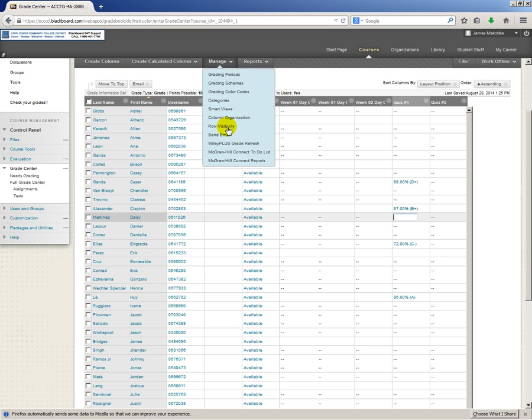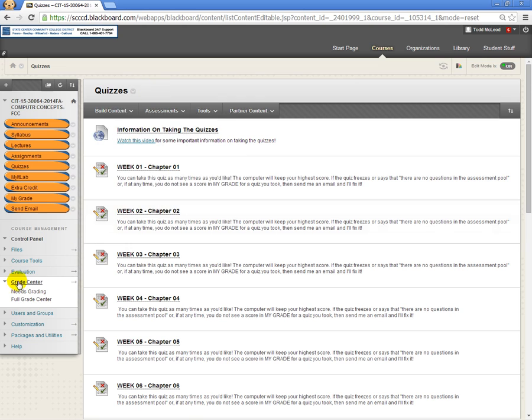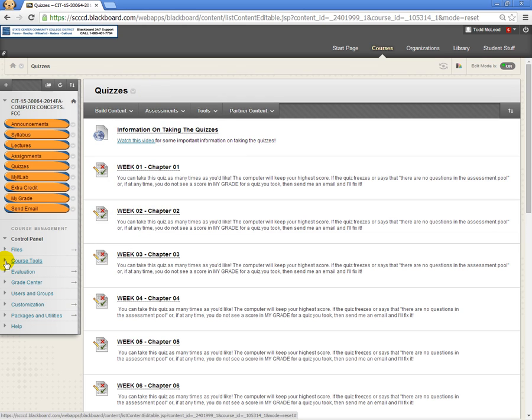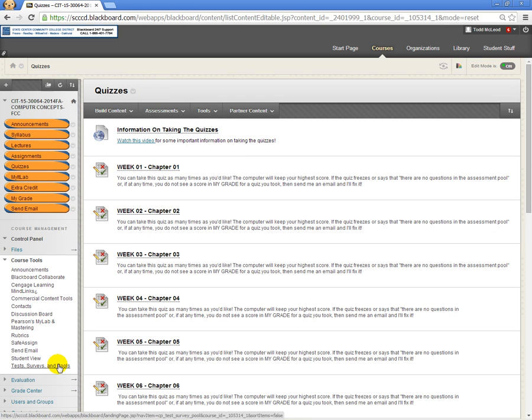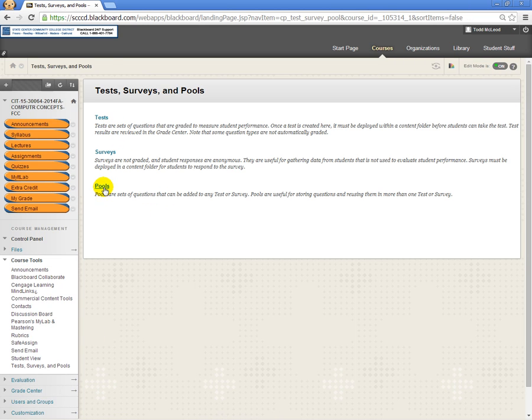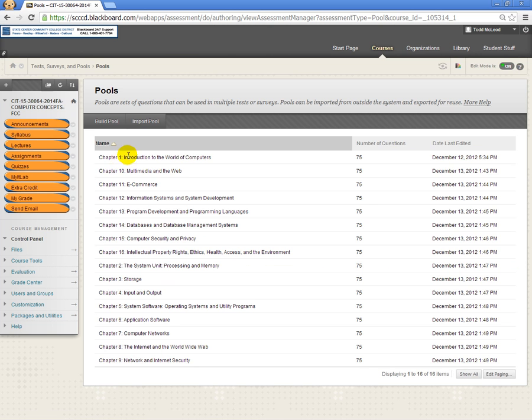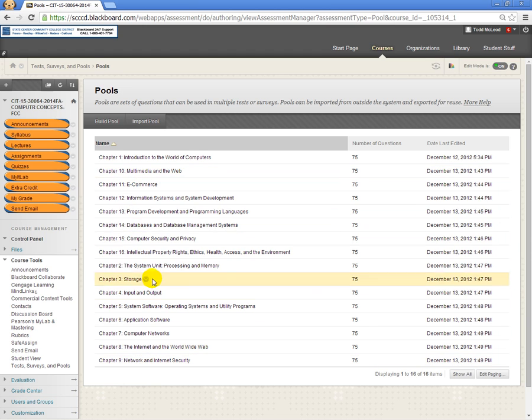You can find the test bank for your class, then go to course tools, test surveys and pools, and import a test bank. I say I want to create a pool, and then you import the publisher's test bank. Once you have it in there, if I look at the pools, here are all the different chapters. Those pools are 75 questions for each chapter.